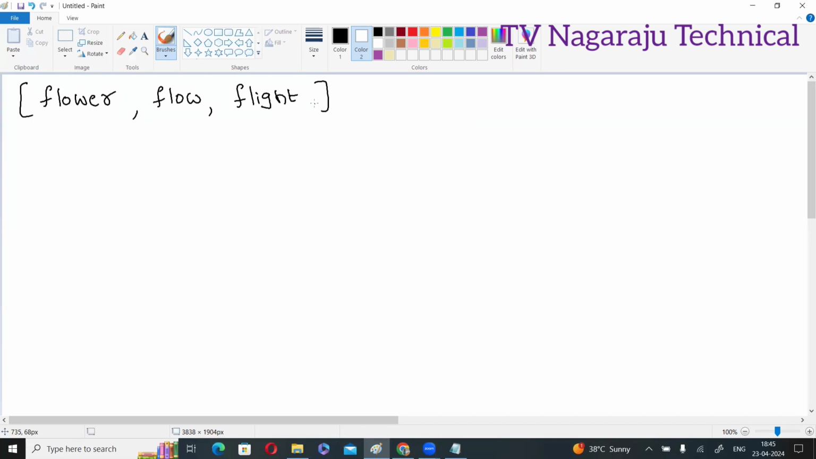Yes or no? For example, here these strings: flower, flow, flyto, flew. Assume these strings are there. Arrange this in sorted order. You know that one. How to arrange in sorted order? First F is a match, L is a match, O, O, I, E. So the first string is flew. I think you know that one.